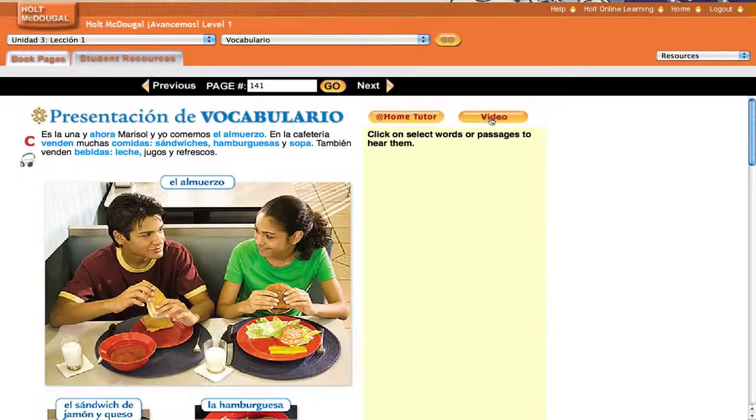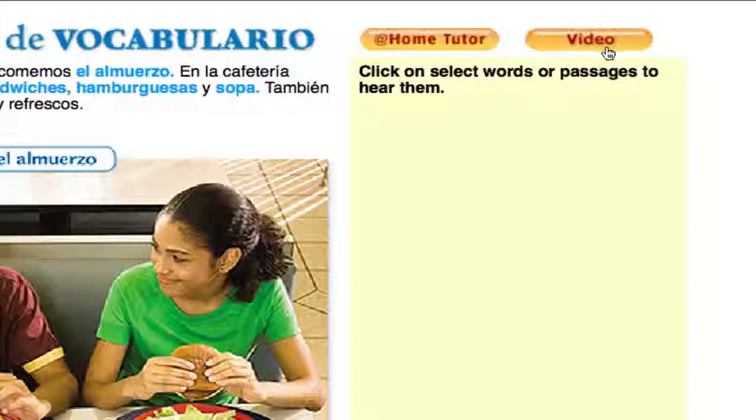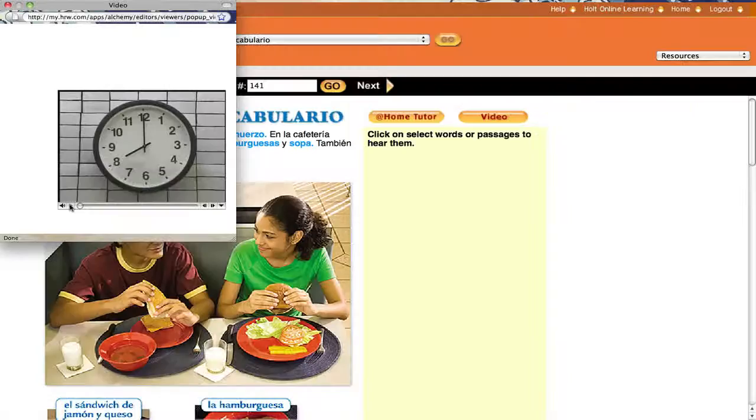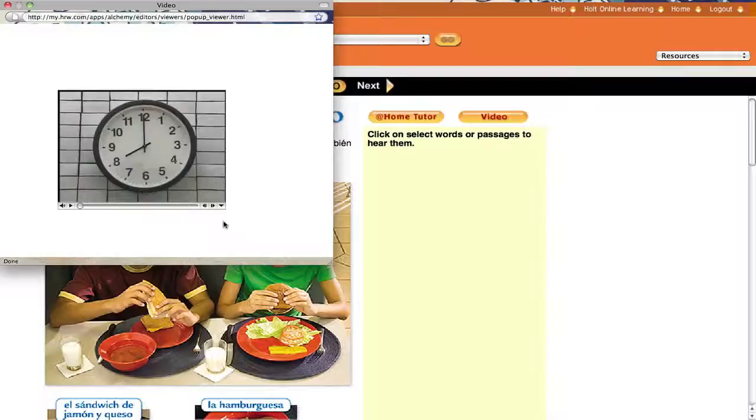The first activity that we did was to watch the video to review vocabulary from this unit. So click on this icon and you can watch the video that we watched. You may watch it once or twice or as many times as you need. Once you are done, close the window.